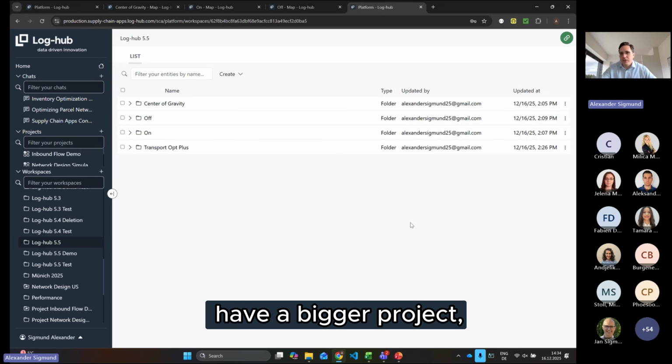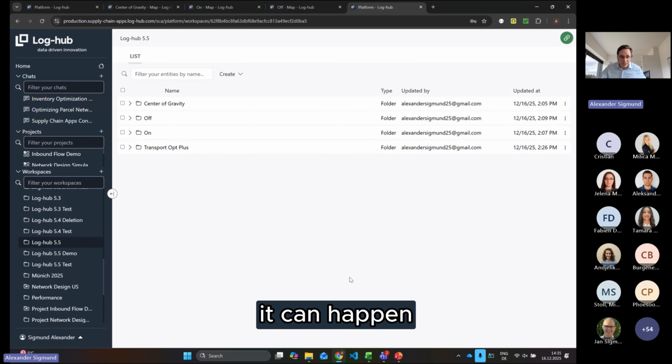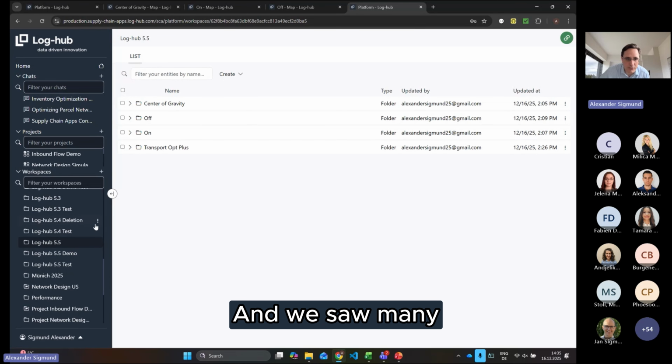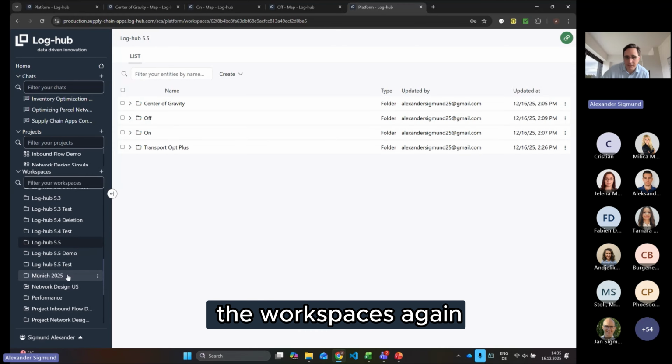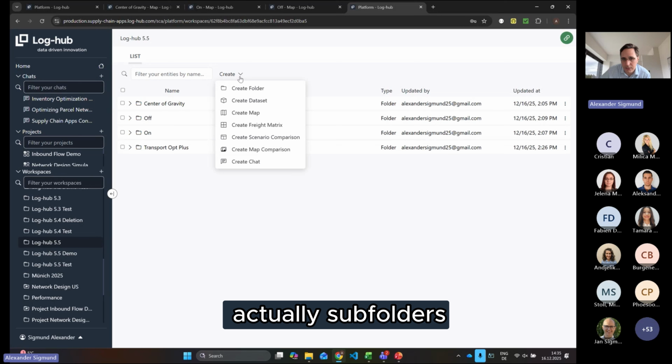Now if you have a bigger project, and what we also saw with multiple customers, it can happen that you have hundreds of items here on this level, and then it's really difficult to organize. We saw many customers that create multiple workspaces, but then they have to share the workspaces again differently. And now we just introduced that you can actually have subfolders and folders.